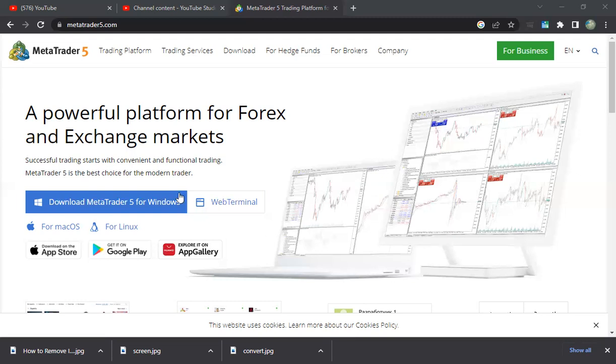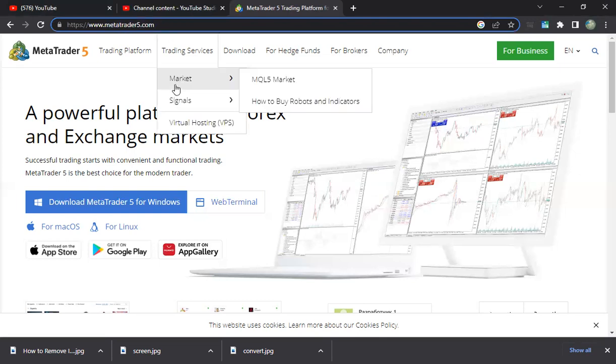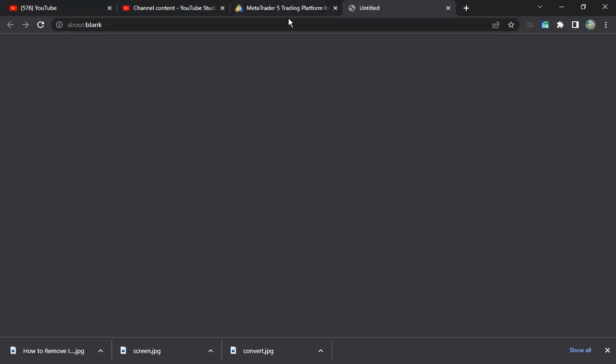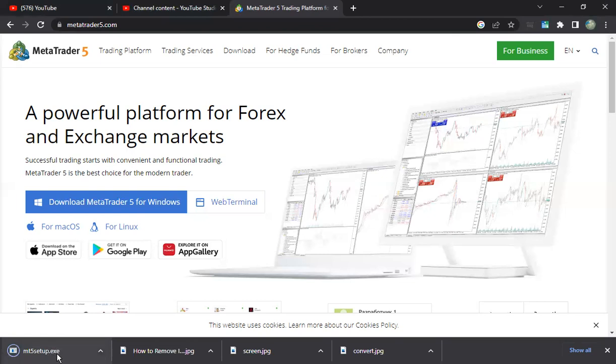So first thing first, if you're using a laptop, you have to come to metatrader5.com. When you come to metatrader5.com, the web page will come like this. So you select your PC specification. I'm using Windows, so I'll just click on download. As I click on download, it's going to download. As you can see below here, it's downloading the MetaTrader 5 setup. When the setup downloads, I just have to click on it and run the app.